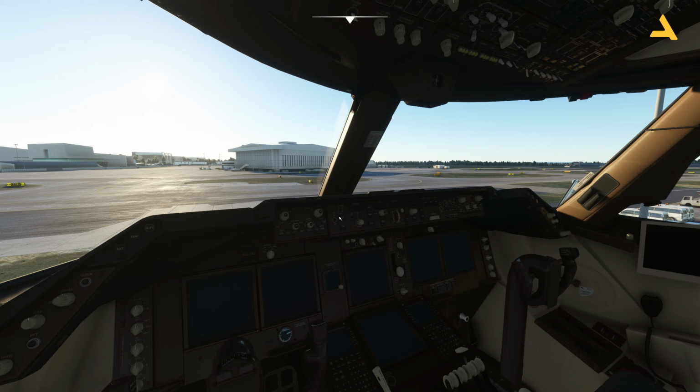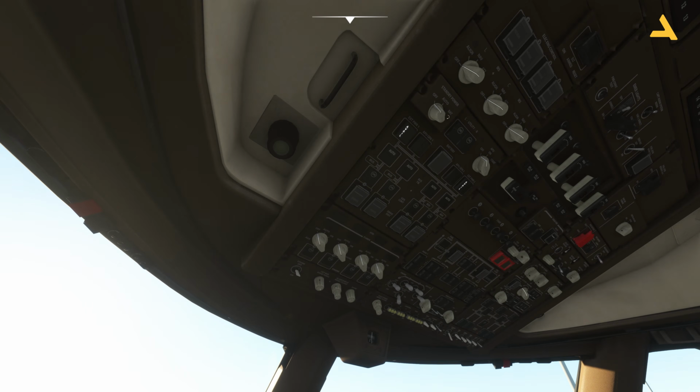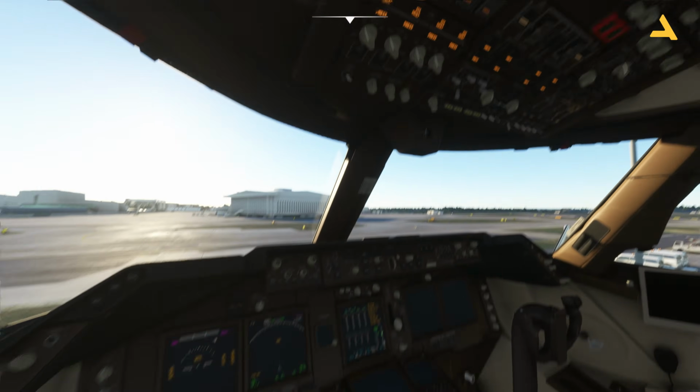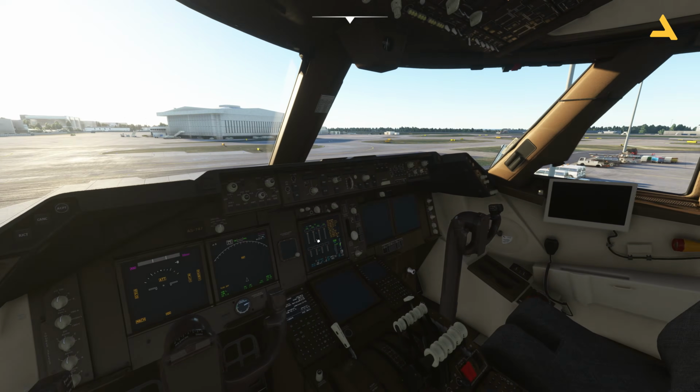So first of all, we have to turn on the battery. As you can see, there is no power in the plane. If you look at the overhead panel, you will see this button, battery. Remove the lid and press the battery button, and now the battery is on. With this, turn the standby power selector to auto, and now you will have power in the plane and you can carry on with the further procedures.